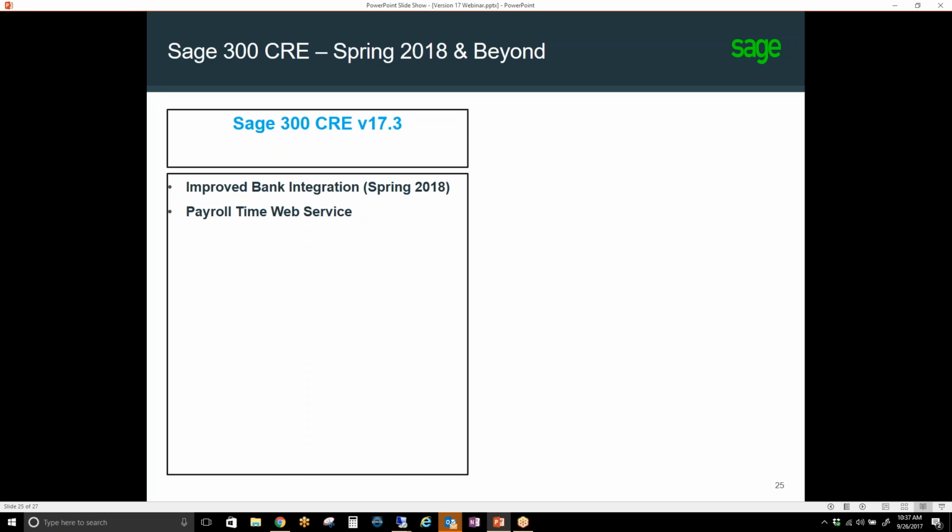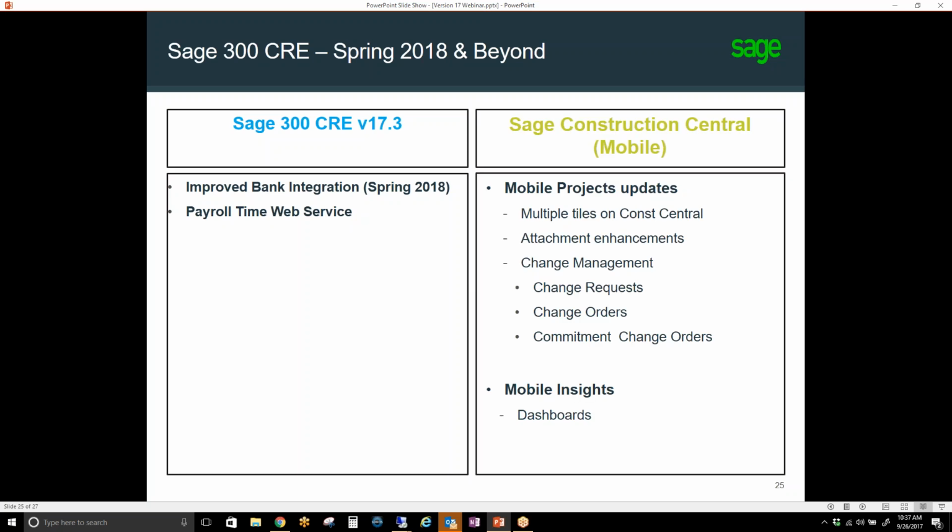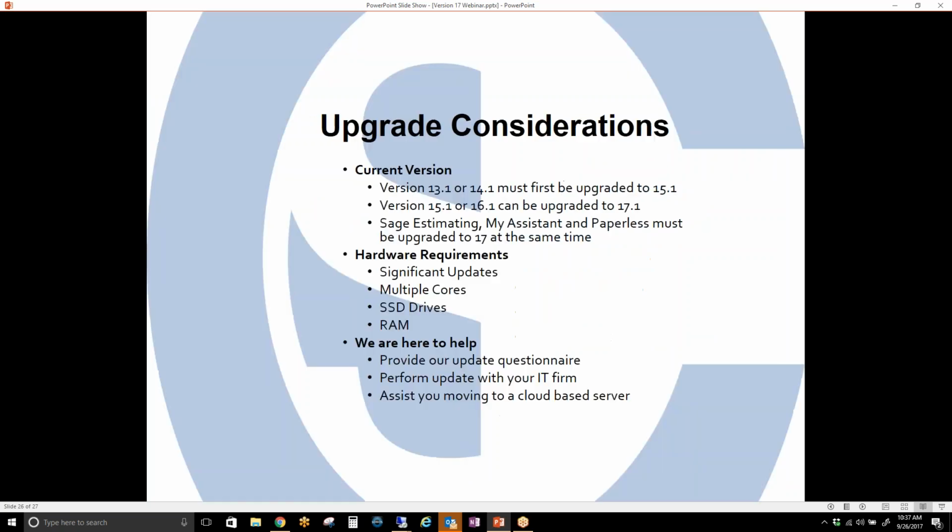Also, payroll time web services will be available. And on the mobile project side, we'll see additional enhancements to the attachment feature. We'll see change requests, change orders, and commitments, and dashboards. So for those of you that aren't running project management but still want to get to data via mobile, you'll be able to utilize the Report Manager and Mobile Insights in December, and then dashboarding in the spring of 2018 will become fully available too.